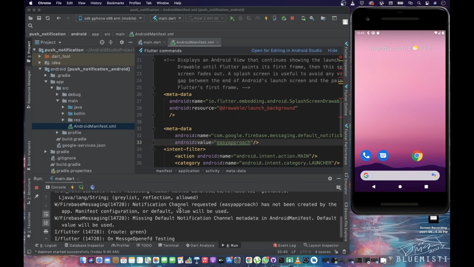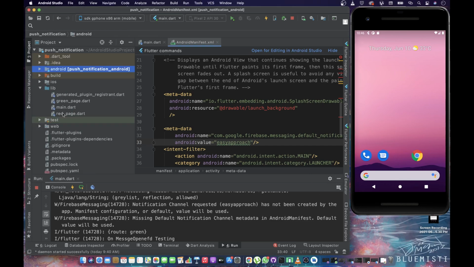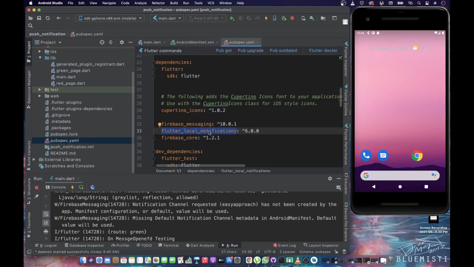It says notification channel requested easy approach has not been created by the app. So it means it should be created by the application. And that is why the default notification value will be used. And still we are not receiving the heads up notification because we don't have this easy approach channel created. And for creating this channel, we have to write some code. Basically, we have to use the dependency which we added, which is this Flutter local notification. It also allows you to create the notification channel for the application.